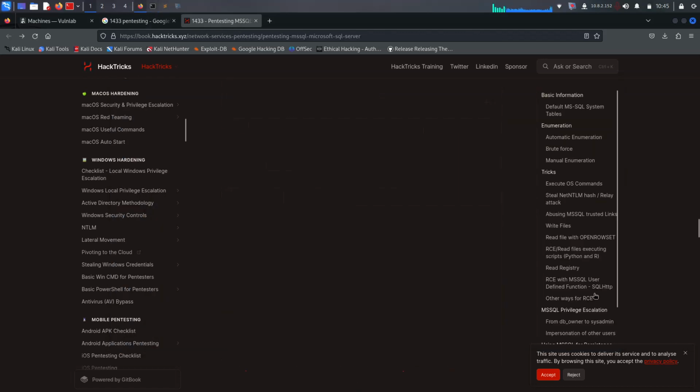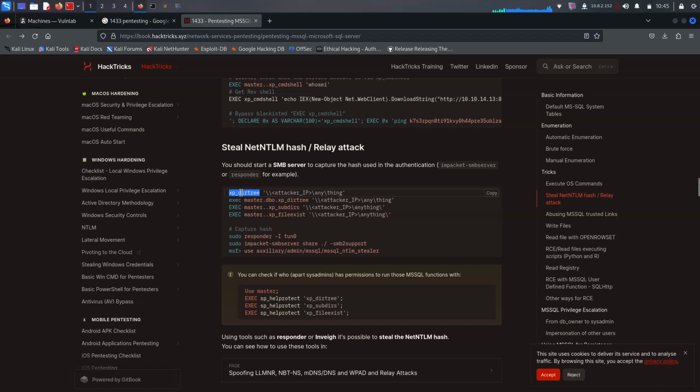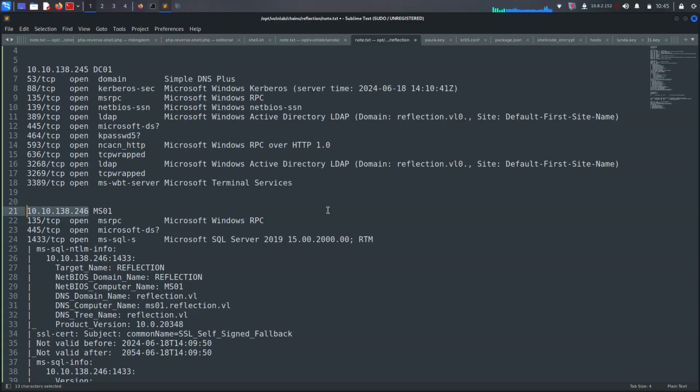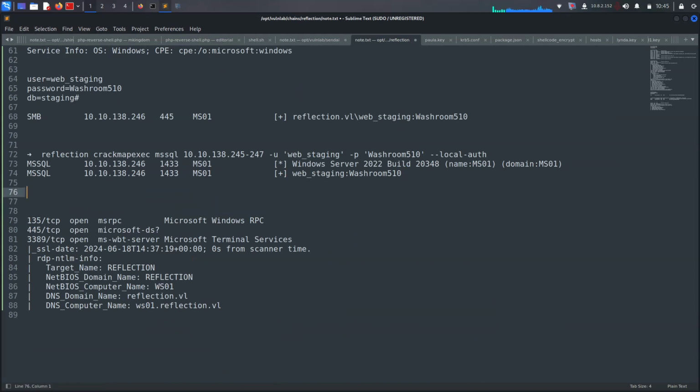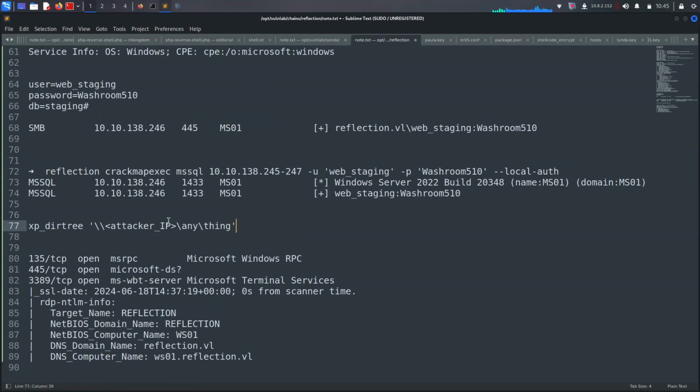So we need to go back and see what it says. It already says here, if you want to steal the NTLM hash, you may want to use this. You just have to change it to your attacker IP. Definitely, I'm going to give my IP address. Okay, so let's start with this. The name could be anything, so you can give anything here. Let me, for example, give my name. It doesn't matter, right?